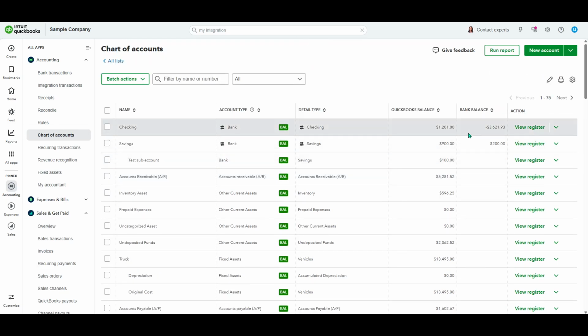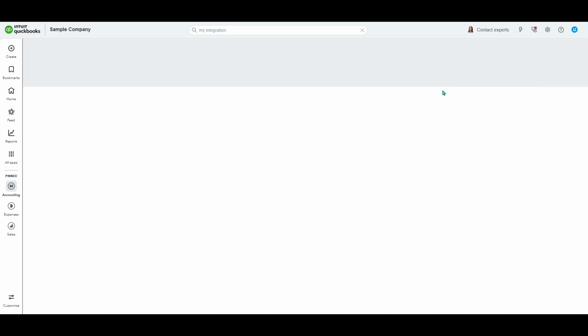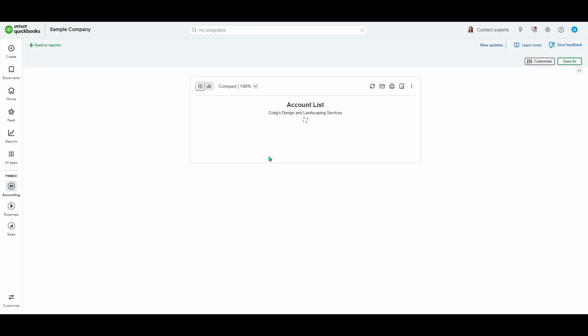At the top right of the Chart of Accounts page, click Run Report. This generates a formal Chart of Accounts report view, which is the best format for exporting cleanly. Give it a moment to load. When it does, you'll see a report header and the full list ready to go.